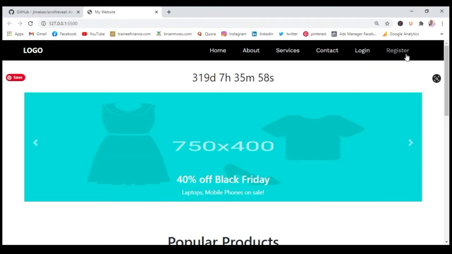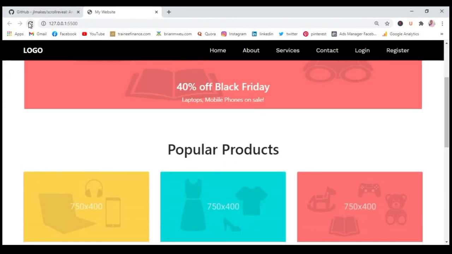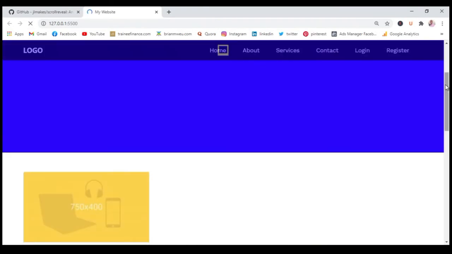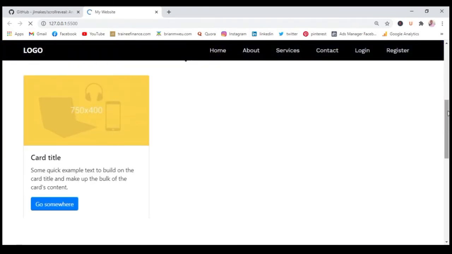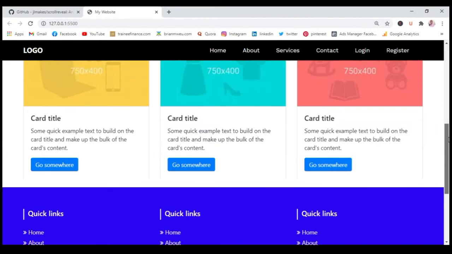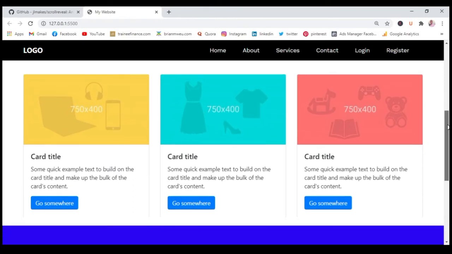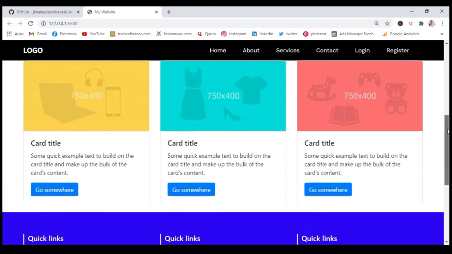So when you look at my website, it has particular animations that I've applied. As I scroll in, or let me just reload the page again, you can see the animations being applied to particular elements in the website. So this is what we are going to do in this tutorial.